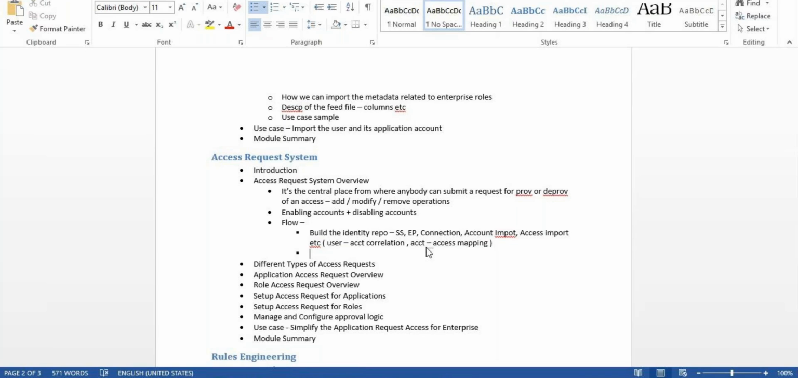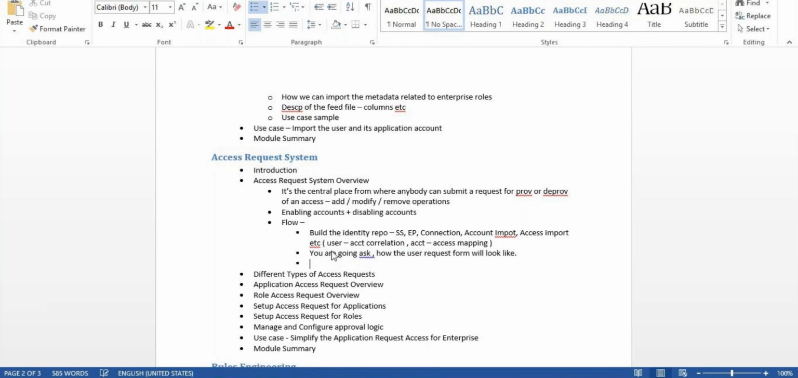Okay, there's no big difference there. Okay, so first you build your repository. Then you are going to ask, or let's say, how the user request form will look like. Okay, this is going to be your second step. All right, so we'll discuss that. We'll take an example and look at that.